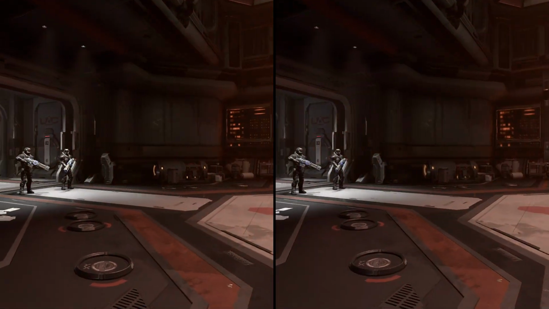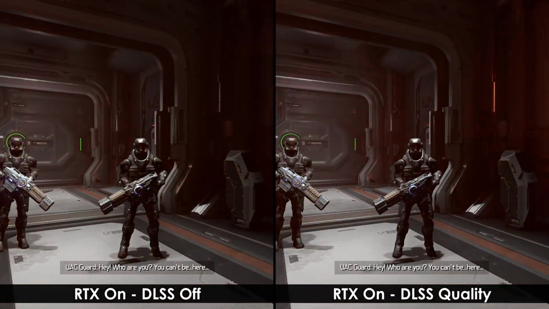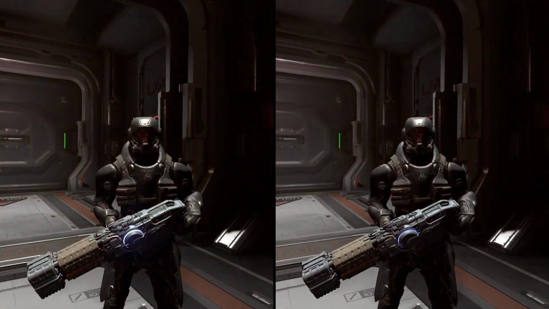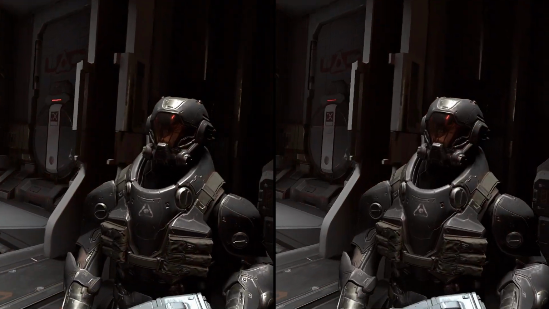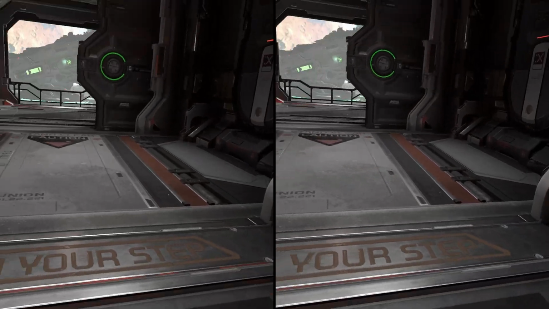And switching over to the quality mode, I'm just surprised at just how well the image looks. Now, we'll be looking at performance in just a second, but as we zoom into this plasma rifle here, God, they're really dang close.